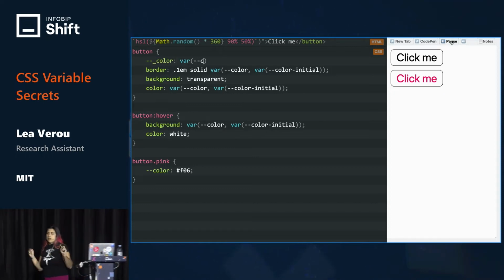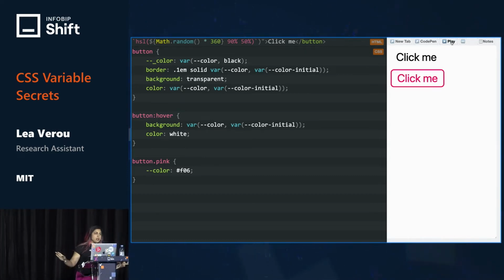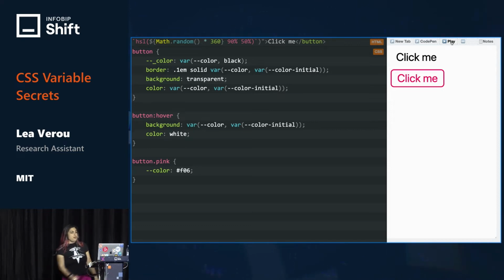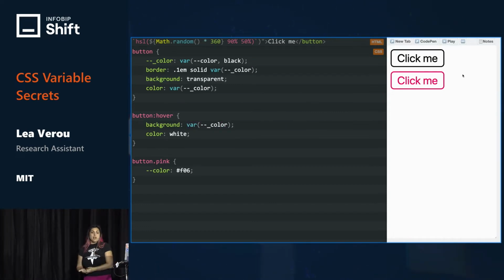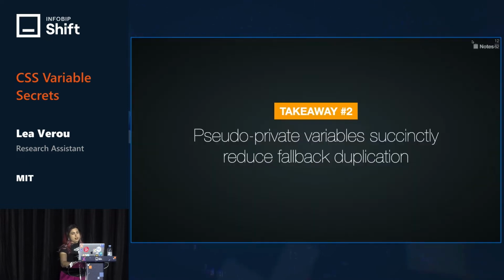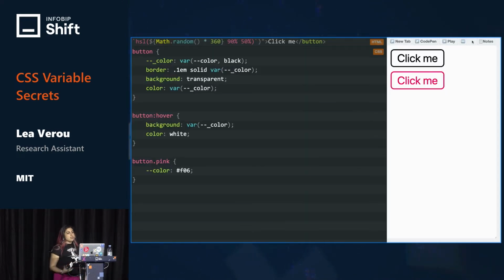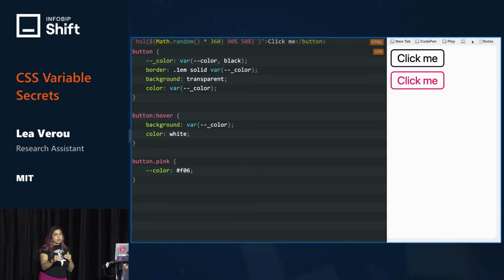We can define what I call pseudo-private variables. Prefix the same variable name with an underscore. It's just a convention. Underscores do not do anything special. And then everywhere where we want to use this variable with a fallback, we just use the one we've defined internally with the underscore. And it's just 1 extra character instead of, I don't know, 20. So yeah, the second lesson is that pseudo-private variables help us succinctly reduce fallback duplication. And also, it's kind of nice self-documenting code. If you look at the implementation of the component, you see all the variables in the beginning and their initial values right there.